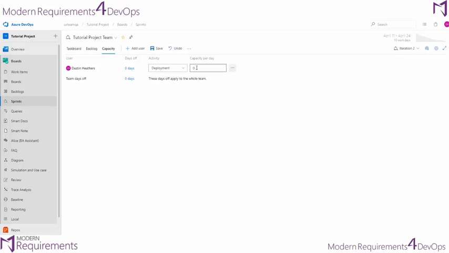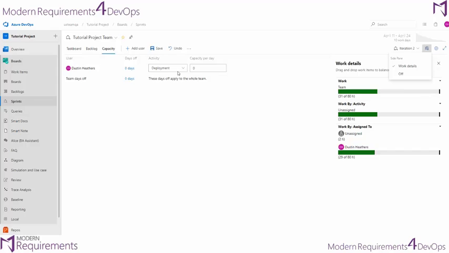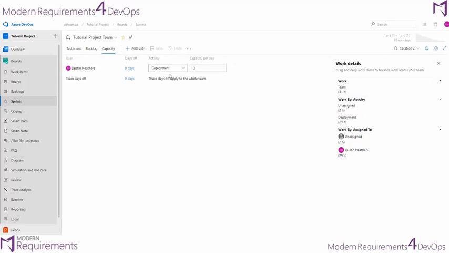So right now we can see that I have a zero capacity a day, which means that this user can only work 0 hours every single day. And let's see what the impact of this looks like on my current project. I can go into my work details side pane. And if we save this, we can see that none of the bars show up. And this is because there isn't any person to assign any of the current work to in this iteration.